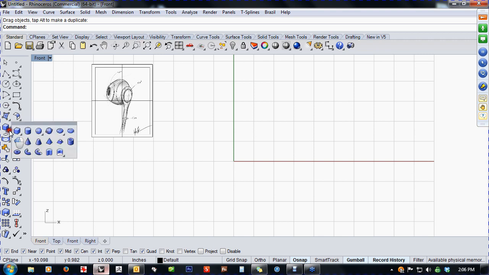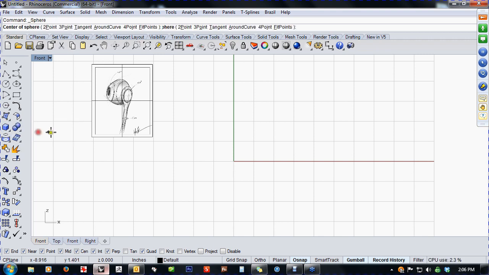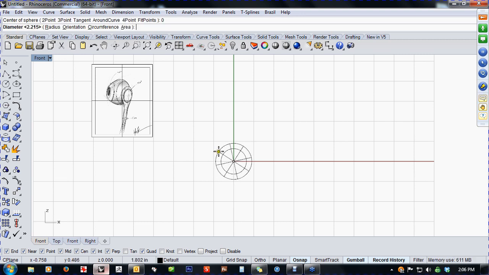In this case, I'm going to start with a sphere, and I want to nail the sphere down at the origin, because a lot of the modeling that I'm going to do is referencing a center point. So I'm just going to hit 0 and drop a sphere. And in this case, I'm going to drag it out.